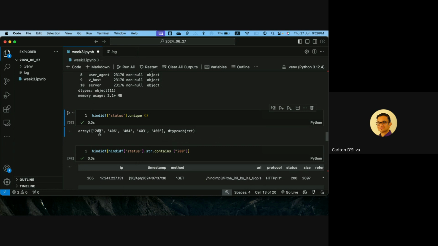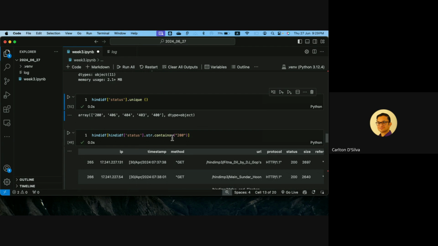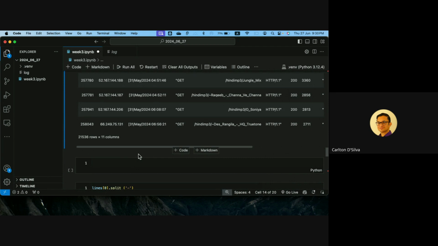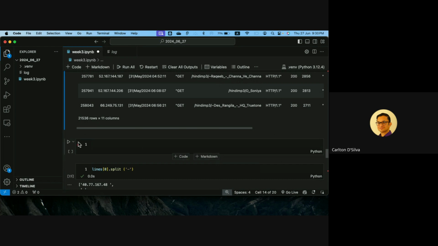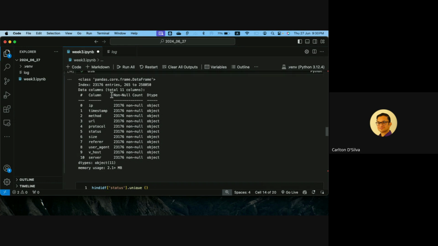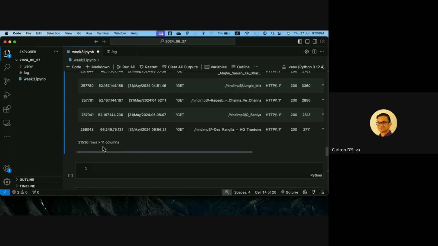So now that we know that these are the only status codes, we know that 200 is a successful GET request, right? So we can search only for 200s. Let's see how many it pulled up. So now it is less. 21,536. There were initially 23,000 and now we are down to 21,536.